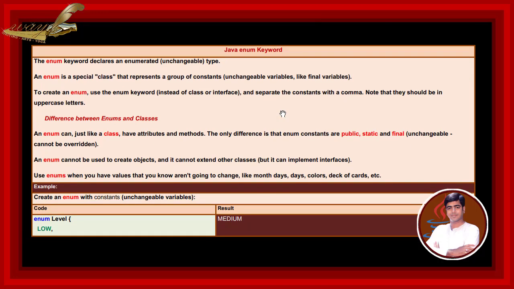Java enum keyword. The enum keyword declares an enumerated unchangeable type. An enum is a special class that represents a group of constants, unchangeable variables like final variables. To create an enum, use the enum keyword instead of class or interface and separate the constants with a comma. Note that they should be in uppercase letters.